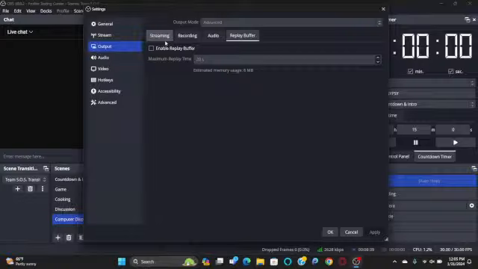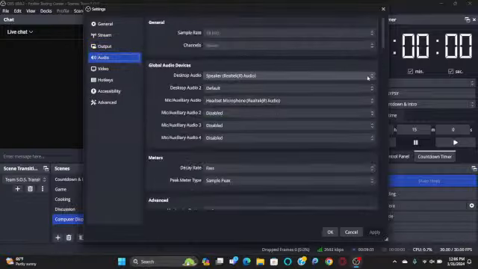Replay buffer means if you're streaming or recording a sport and you want to replay it, it's going to take about 20 seconds from when you decide to replay. 20 seconds earlier is the max. You could set it higher if you want.